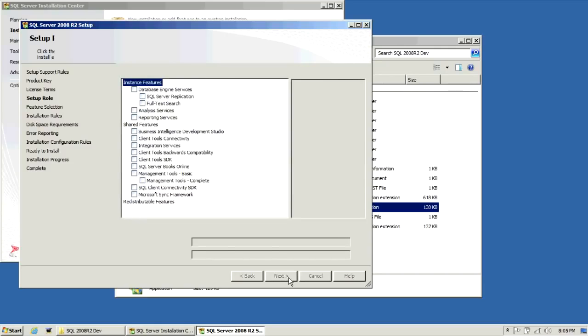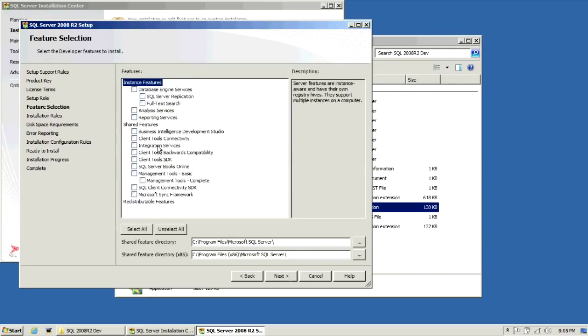On the feature selection, here is where we actually select what we want to install. The main component you should select is your database engine. That's your actual SQL Server, as well as the management tools. This will help you manage your SQL Server. There are some other options that I like to install, like the full text search. These options you don't necessarily have to install yourself.